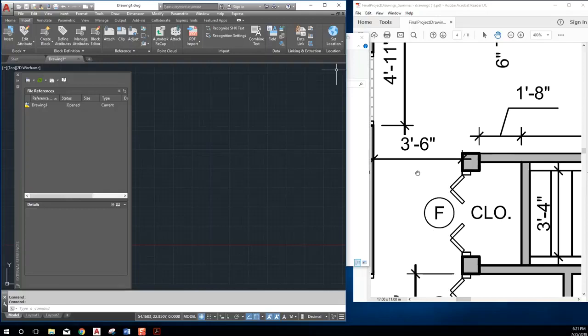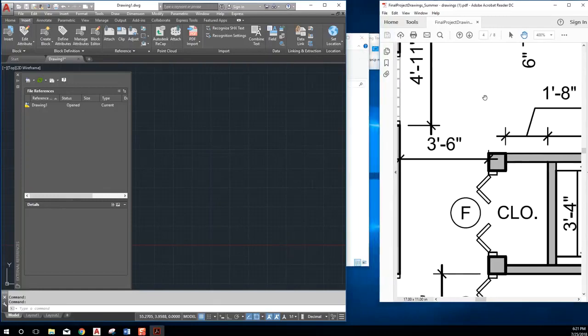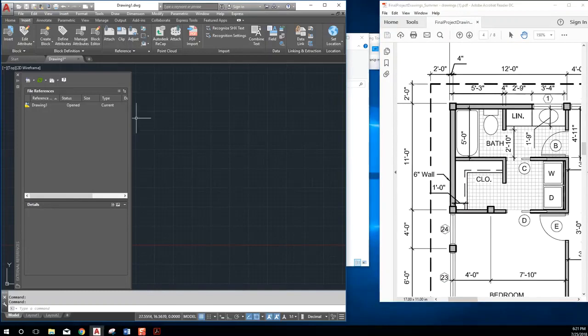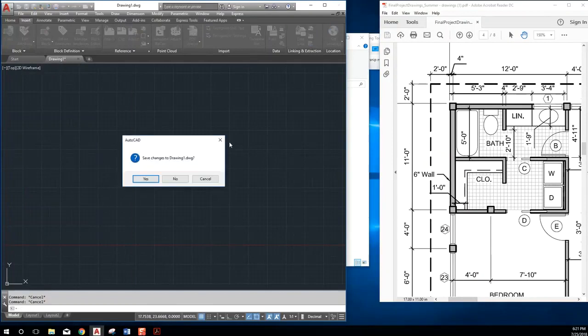Just going to start helping you draw the floor plan, okay? I'm going to give you some tips on how to go about that. So, let me zoom out here a little bit. Close that out.